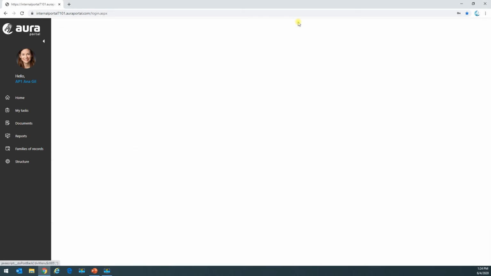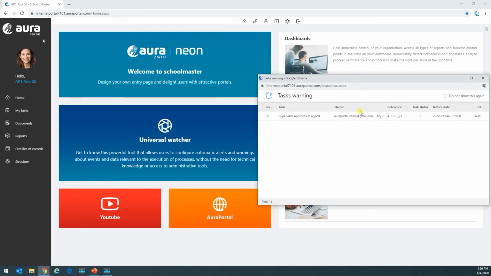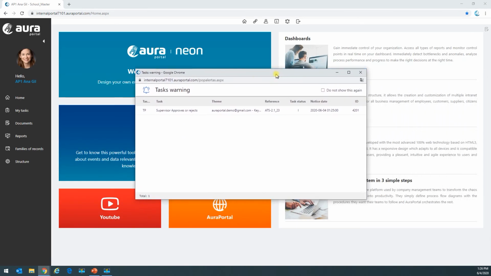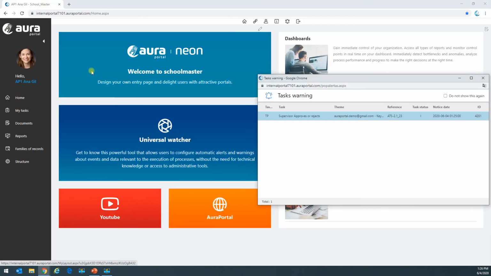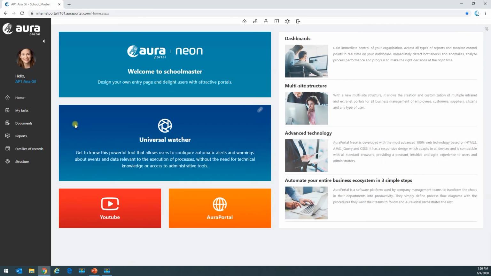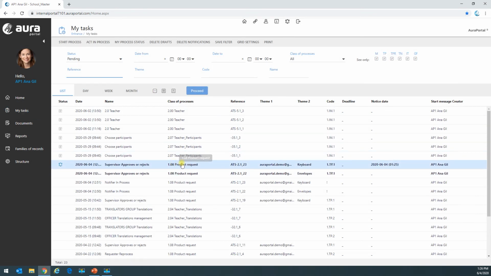So let's log out. And we can see the window here. If we don't want this window to appear again, we just have to select do not show this again. If we don't select this, every time I open a session, this window will show me the tasks that are not hidden anymore. From here, I could go to the task. If I go to my task, my workflow, I can see that the task is back here.